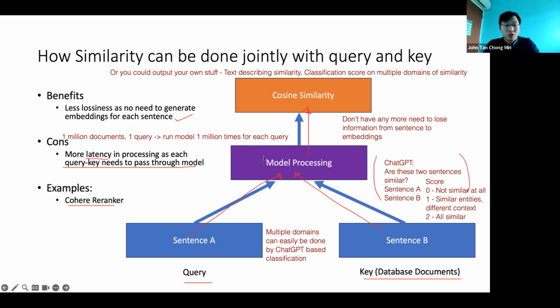So I think this will solve a lot of issues with embeddings if we can do this at scale, cheaply, which will be possible in 1 to 2 years. Then we won't be talking about embeddings anymore. We'll just be doing this method where you do the combined model processing. It's way better. It performs well on almost all the things I can think of, because you can do this multiple-domains thing. You can ask it to classify not just one score, but many different scores based on what you want.